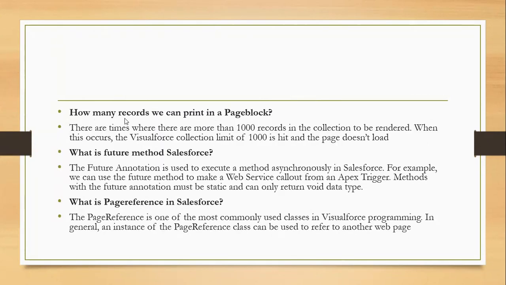Next question: how many records can you print out in a page block? There are times when there are more than 1000 records in the collection to be printed. When this visible collection limit of 1000 is hit, the page does not load.